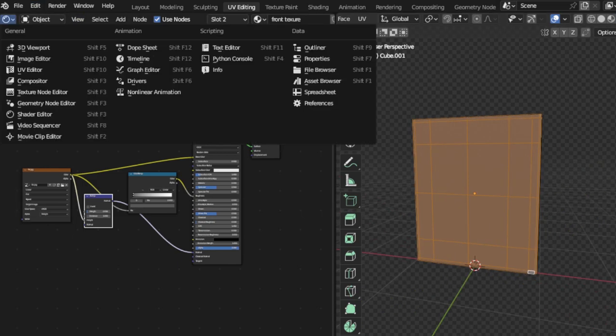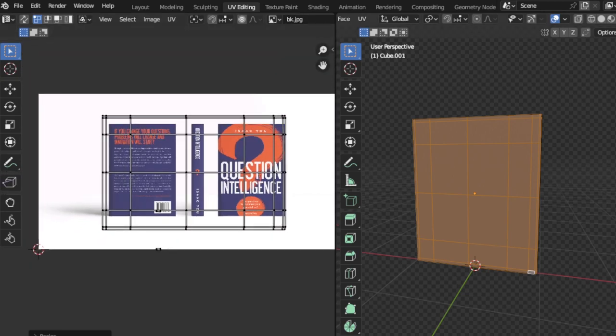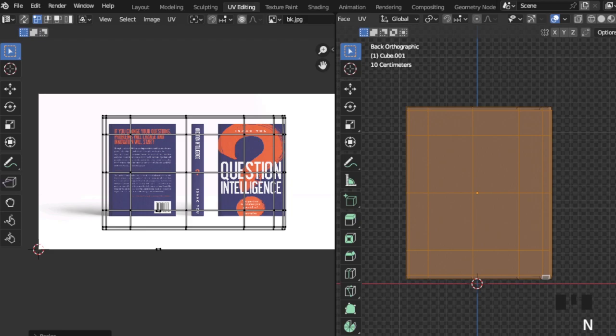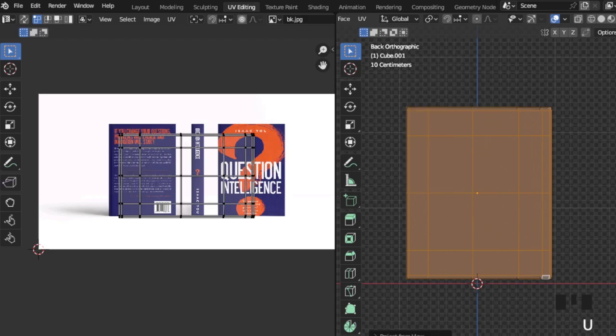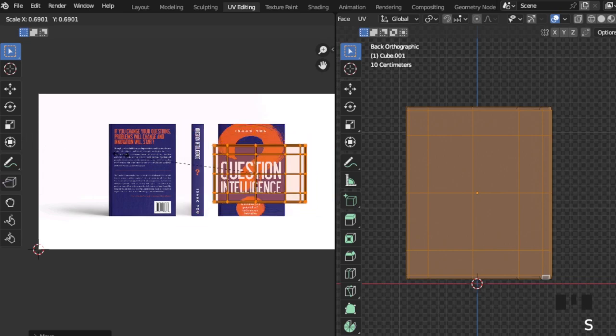First, let me go back to the UV editor. Do exactly the same thing that I showed you earlier, but in this face, choose this image texture. You press Ctrl numpad 1, then you press U and choose projection from view. You move it like that. You scale it down. G. Scale it on Y.